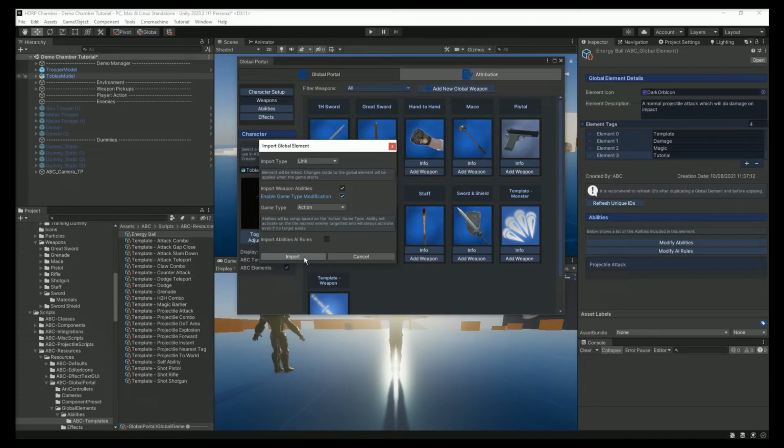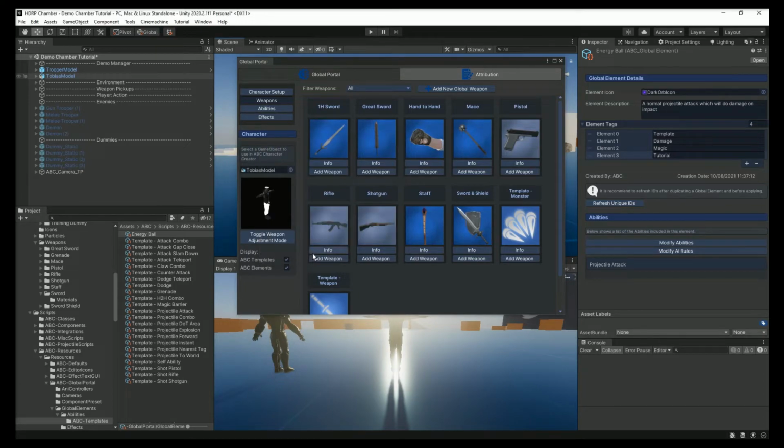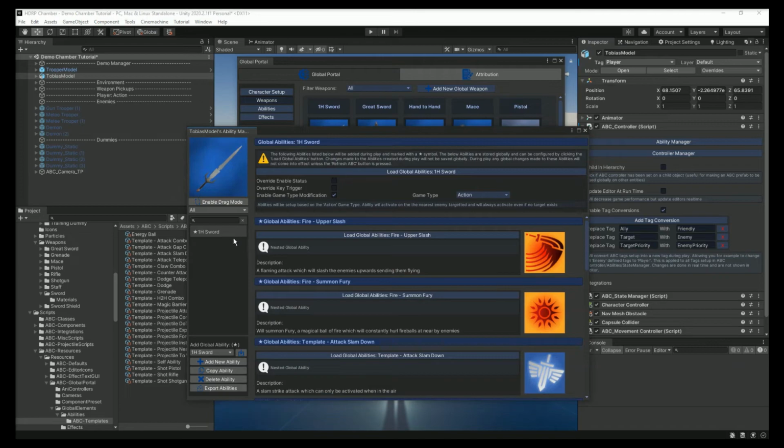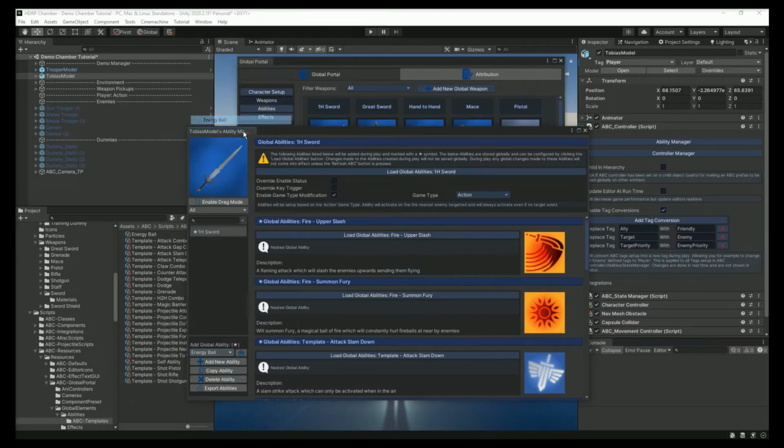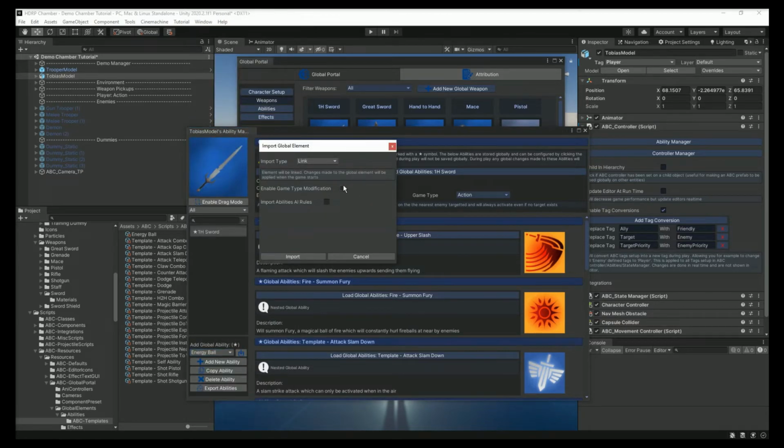Having this selected will have ABC configure the abilities imported with the weapon to fit an action-based game. Since this character is controlled by the player, we will leave the import AI rules unticked. Now this weapon and its abilities have been successfully added. You can navigate to the ability manager and you will find the one-handed sword abilities linked. Since we are in the ability manager already, we are also going to link a global ability spell from the drop-down list. This is an alternative way to add global items.